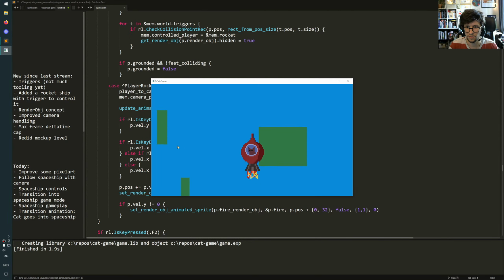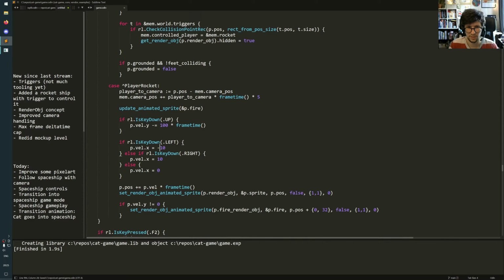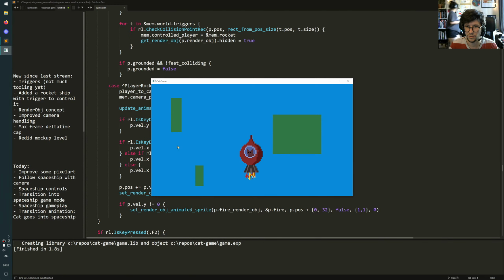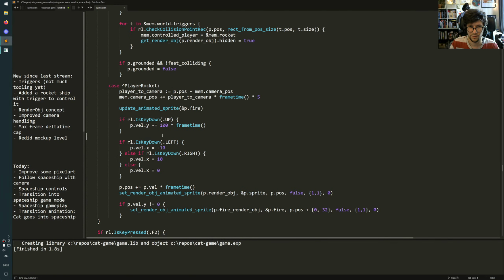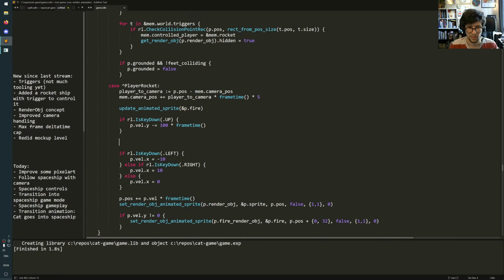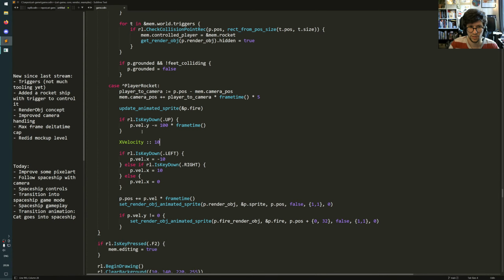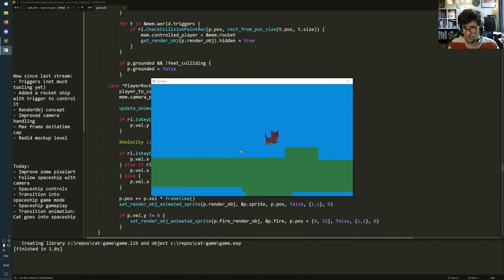Coding on stream. What is it even? Why doesn't it... Oh, now it works. Yeah, so we got it like that. We can do like side velocity. This is a max x velocity. This is just a constant, so we put it at 10. Then we can do this instead. Then I can put it at 20.